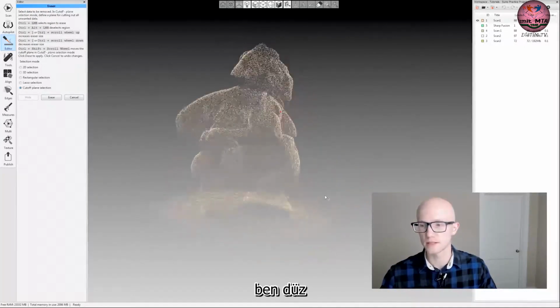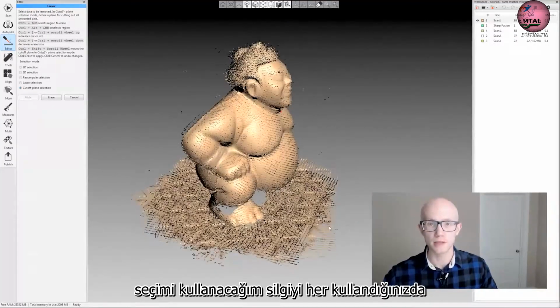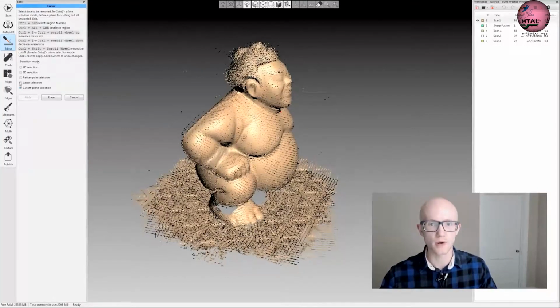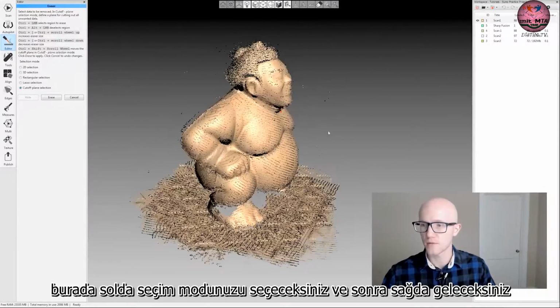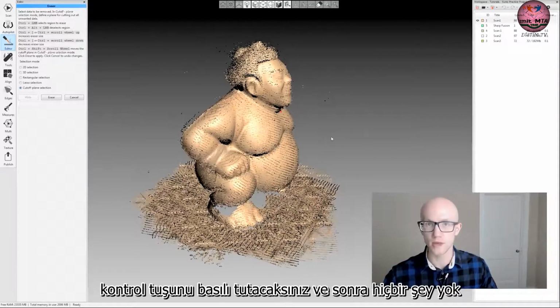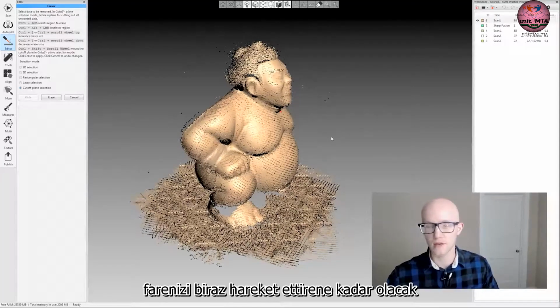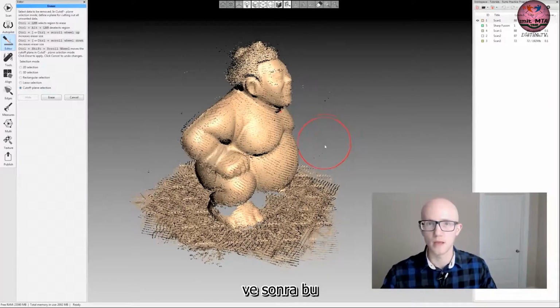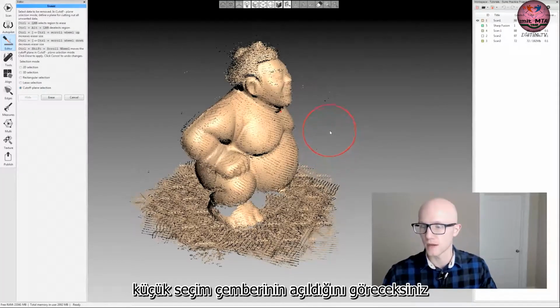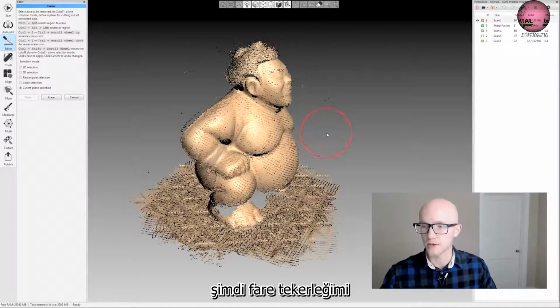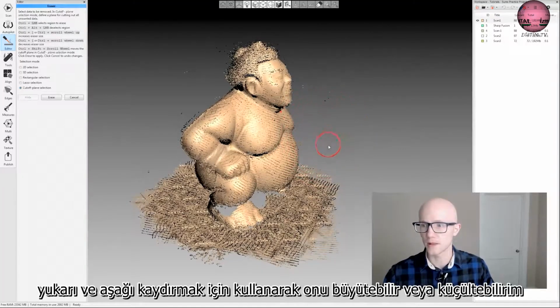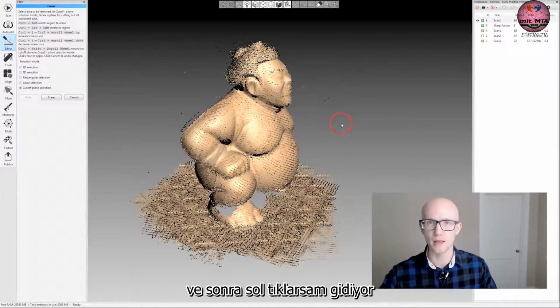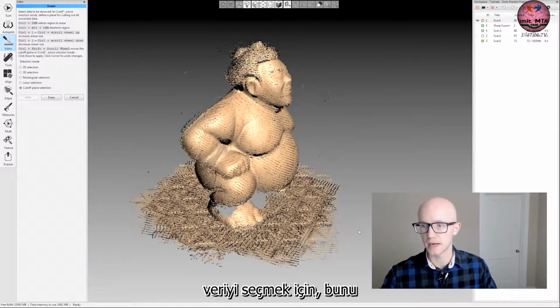I'm going to use the cutoff plane selection. Whenever you use the eraser, you'll select your selection mode over here on the left, and then on the right, you'll hold the control key, and nothing's going to happen until you move your mouse a little bit. And then you'll see that this little selection circle pops up. I can use my mouse wheel to scroll up and down to make it larger or smaller, and if I left click, it's going to select data.